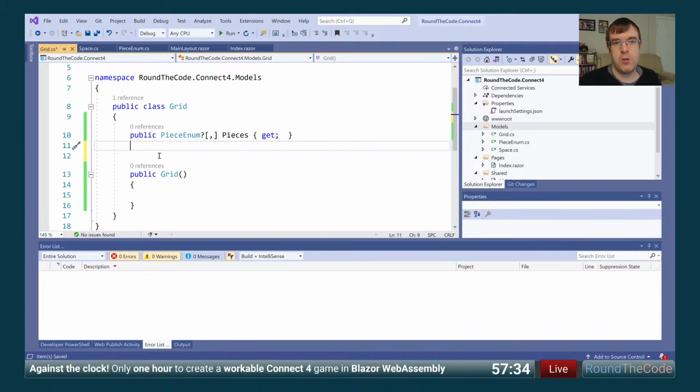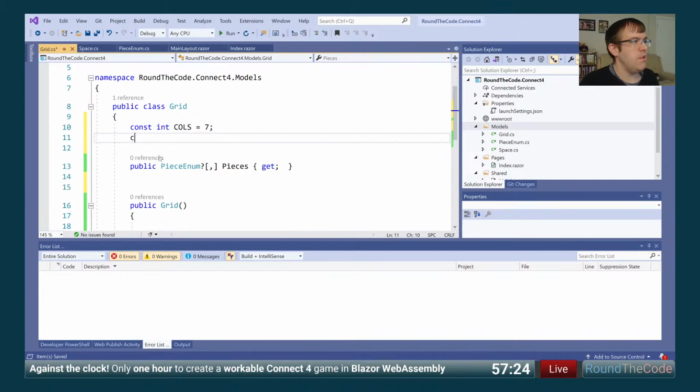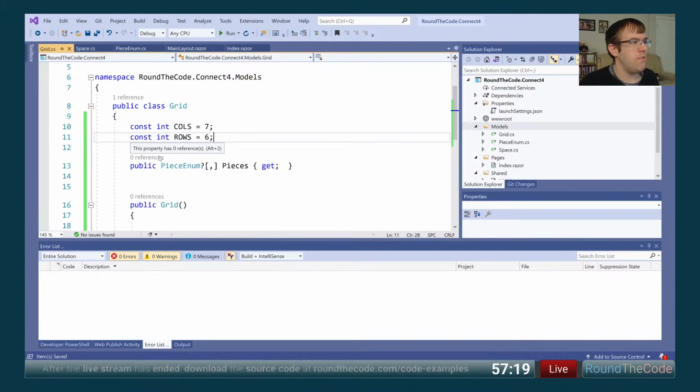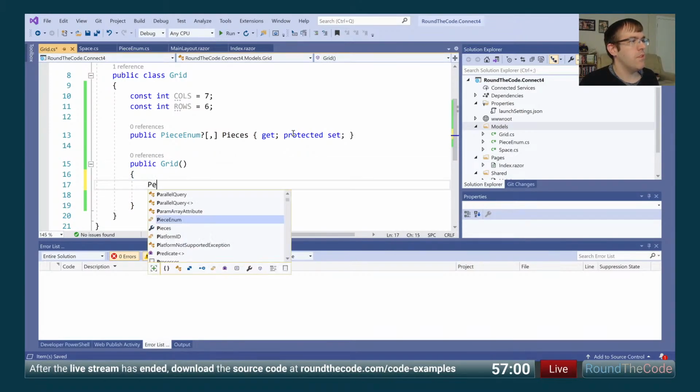Now in Connect 4 you have 7 columns across and 6 rows down. So we're going to set those as constants. We're going to have Columns as 7 and Rows as 6. So when we create a new instance of Grid, we're actually going to set an instance of this Pieces here. We need to set that as protected set. When we reset the game, we're going to want to create a new instance of Pieces, which we'll do a bit later on in the stream.